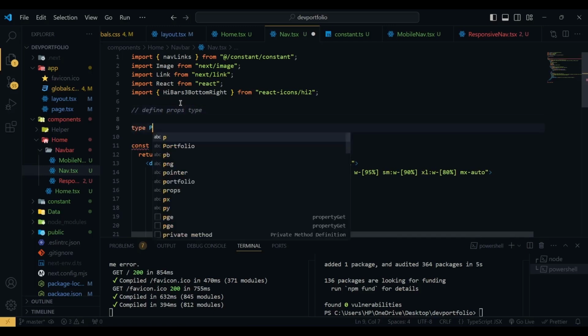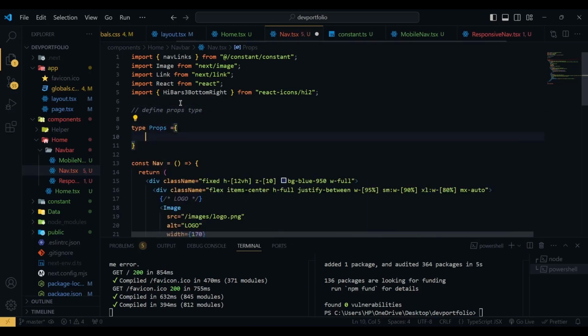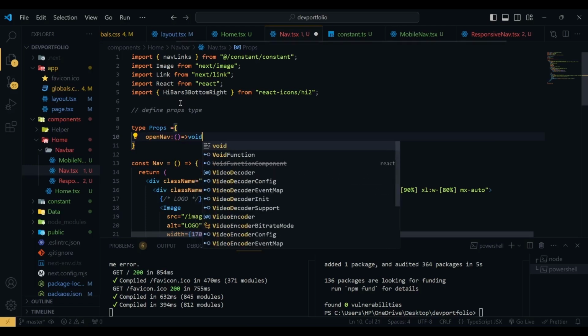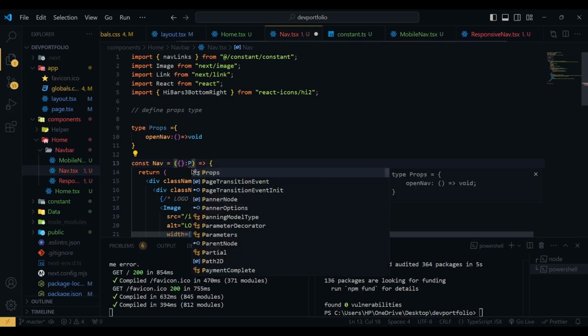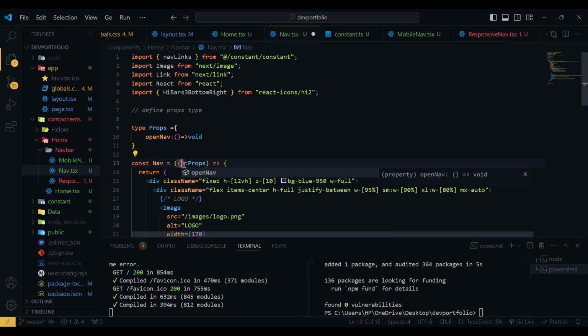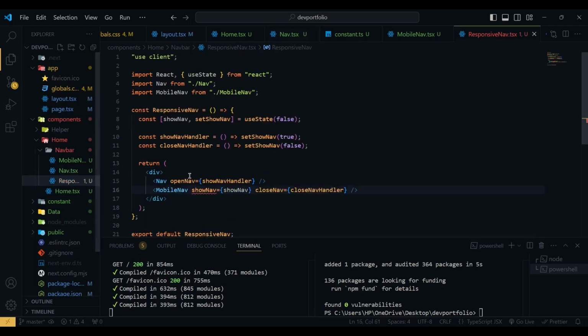So type props, and here we're receiving an openNav, which is a function that returns nothing, so that's why void. Now we are going to add this in our nav component. So props, and we are going to import openNav. Now if I hit save, you can see the warning is gone from navbar.